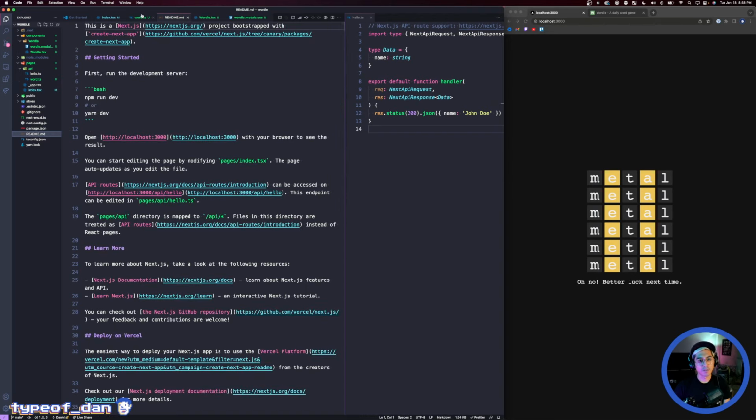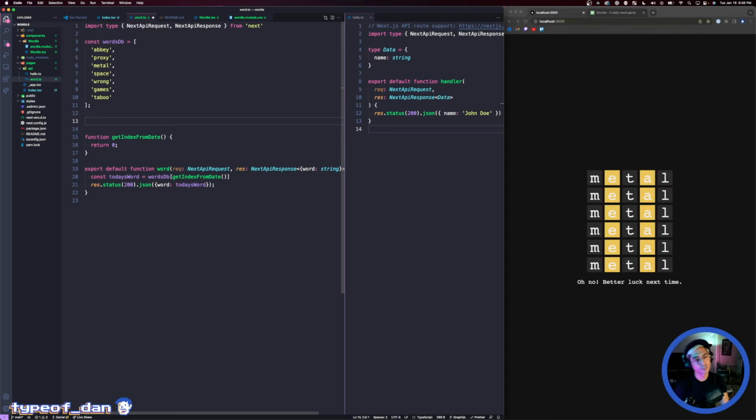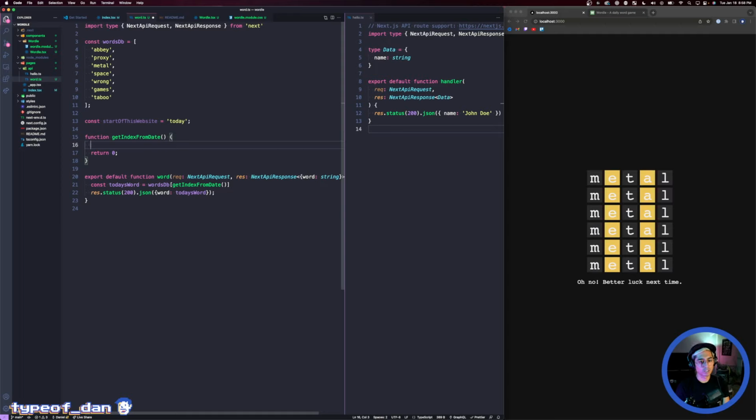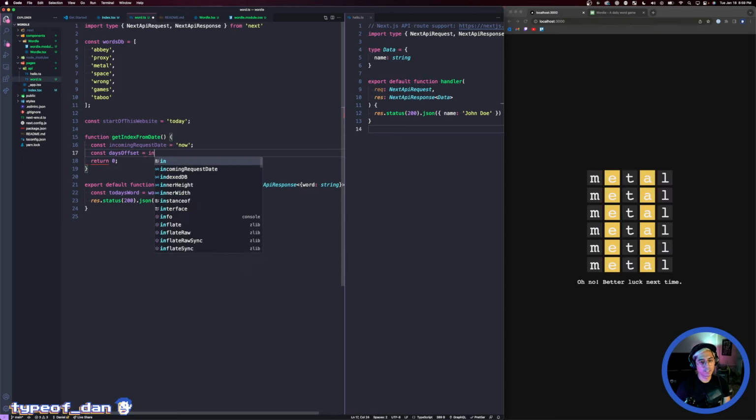Cool. So, bummer that we couldn't do this one, because the idea here is that I essentially want to have a start of this website. This is going to be pseudocode. The start of this experience that we're releasing into the world is going to take Twitter by storm, and some people are going to really hate it for some reason. Pretend that this string is somehow indicative of today's actual date. What I want this to do is look at whatever date this request is being made and get the difference. So const incomingRequestDate is now. So I basically want days offset to be the incoming request date, right?